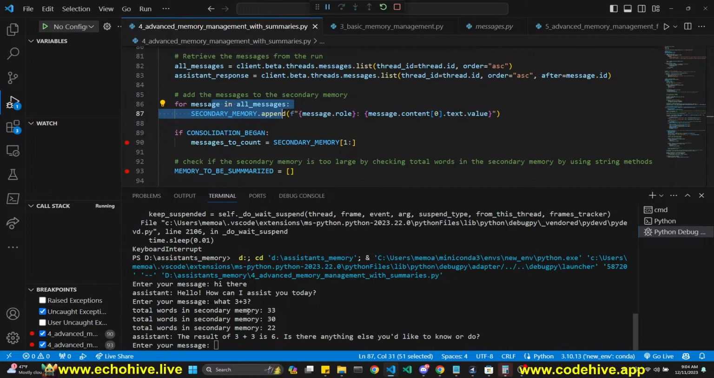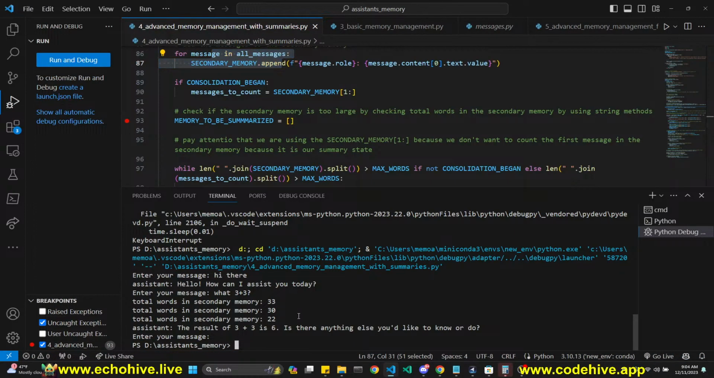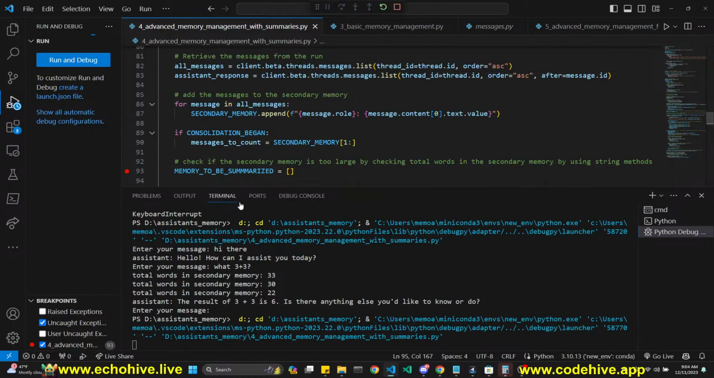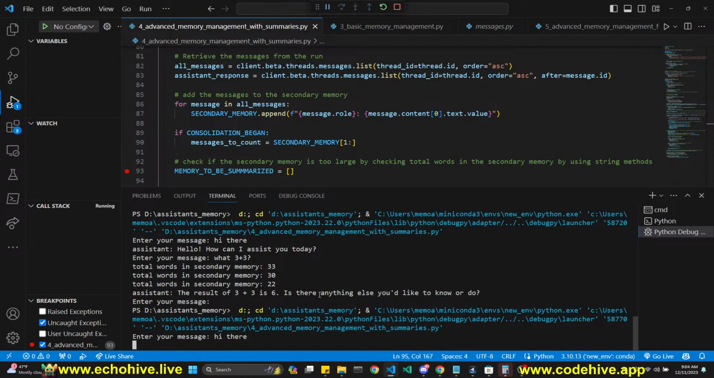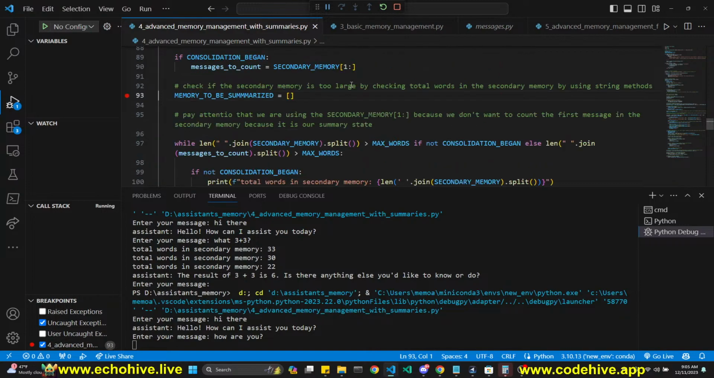Oh, we have entered the consolidation. My mistake. I put the check mark in the breakpoint in the wrong spot. Hi there. Let's just ask how are you. We should definitely trigger it. Okay, we skipped the first one, and in the second one, we'll see what's going on.